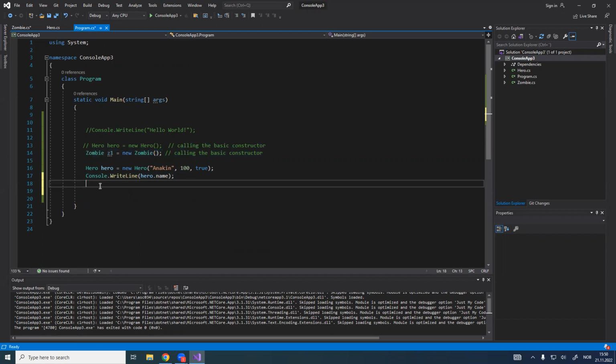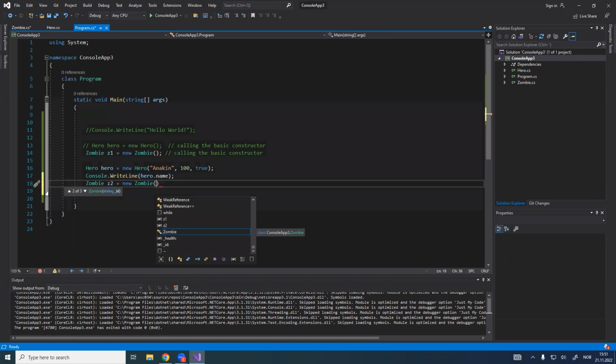I can still create an empty zombie, but I can also create zombies like this, where I'm not creating an empty zombie. I create a zombie which has different ways of creating it. And if I use Visual Studio again, I can see that I can switch between those constructors. So I want to use my empty now. I don't want to use my ID zombie. I want to create a zombie which has an ID and has health.